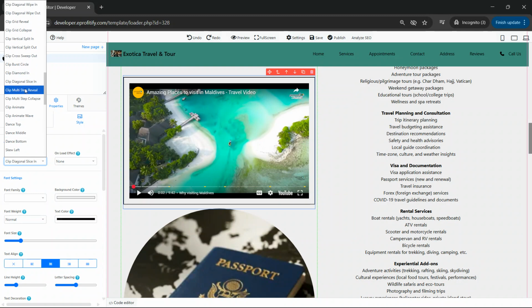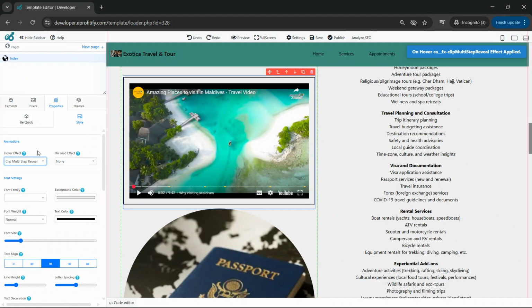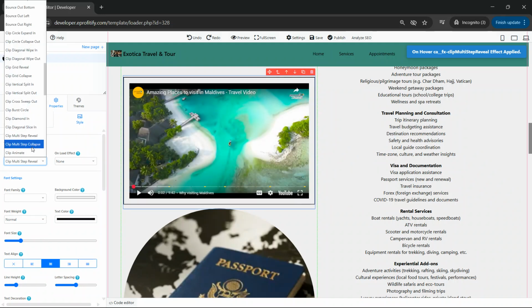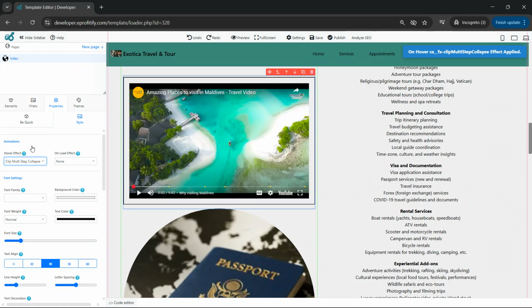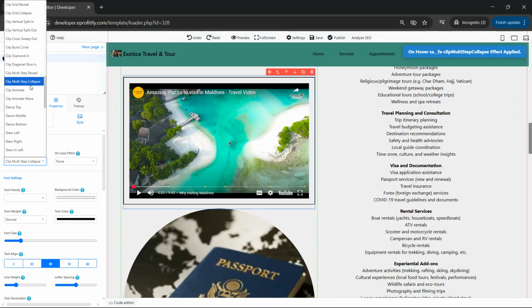51. Clip multi-step reveal. The reveal happens in several timed steps, creating a staged visual buildup. 52. Clip multi-step collapse. The element disappears in multiple collapsing sections for a layered exit effect.